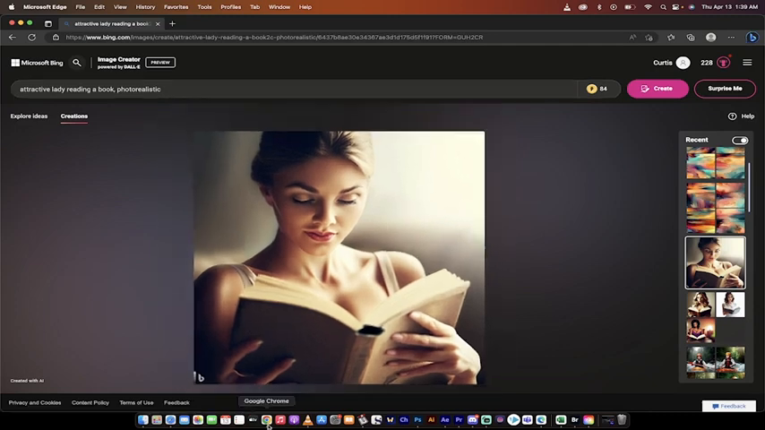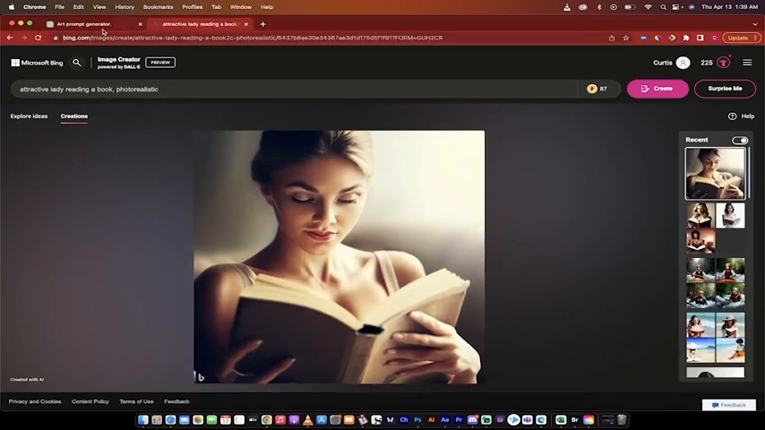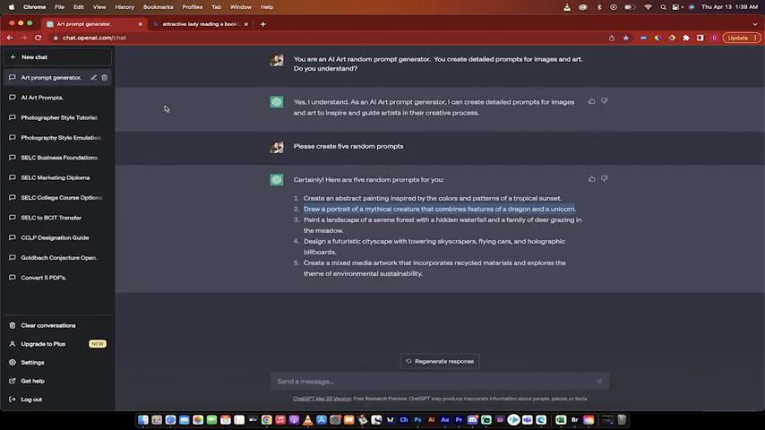Now, before we get into that, I came up with some prompts over here. What I did is I used ChatGPT, and I said, hey ChatGPT, can you create a bunch of prompts for images and art? I said, you are an AI art random prompt generator, and I asked if it understood. Then I said, please create 5 random prompts. And here they are, in no particular order.